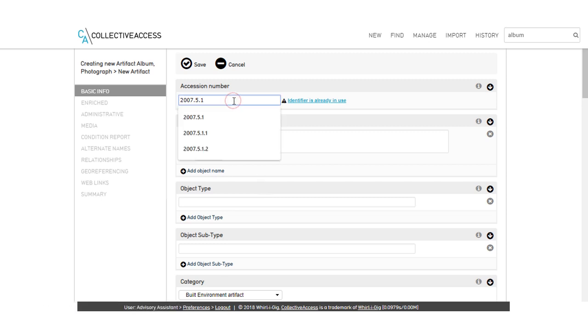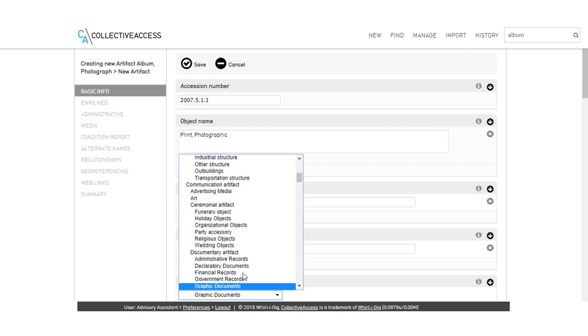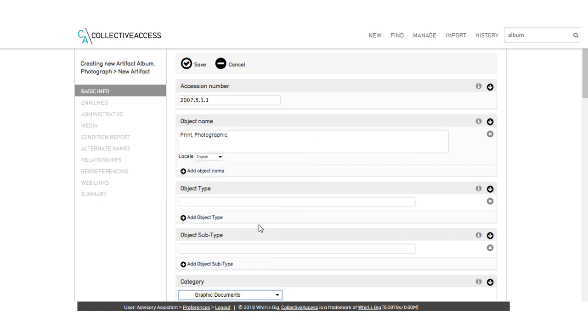So what we do next is we add on to the accession number for the child record. Point one would be for the first image in the album. Fill in the appropriate fields. Once you're satisfied, click Save.